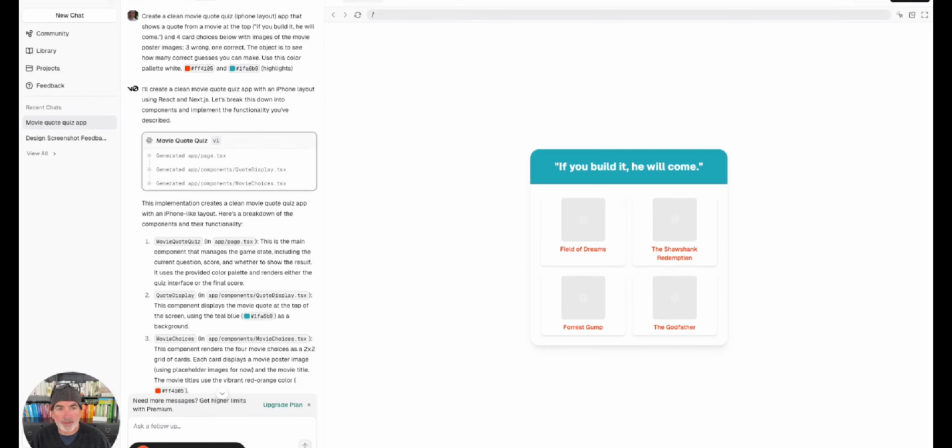So first things first, let's get to the UI and what we want this to look like. If I come up here and I'm using Vercel, I want to create a movie quote quiz with an iPhone layout that shows a quote from a movie at the top, like "If you build it, they will come." And then 4 card choices that would be images from the movie poster that you can choose to correctly associate the line from the movie to the movie itself.